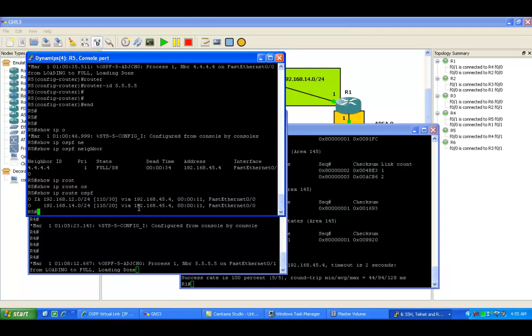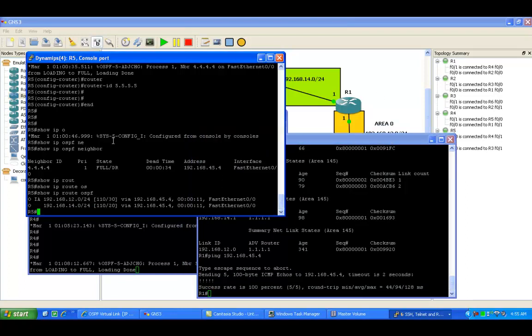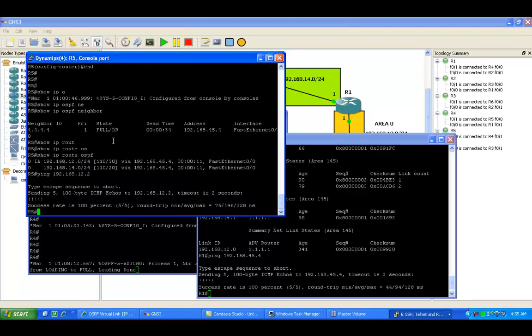So if I do a show IP route OSPF, now I see an OIA route, which is an inter-area route, meaning that it is not in the same area that router 5 is in. Router 5 is in area 145, and this 12 network is in the backbone area, which is area 0. Let's see if we can ping this network, and we can see that we can ping to area 0 at this point. So at this point we are good to go.